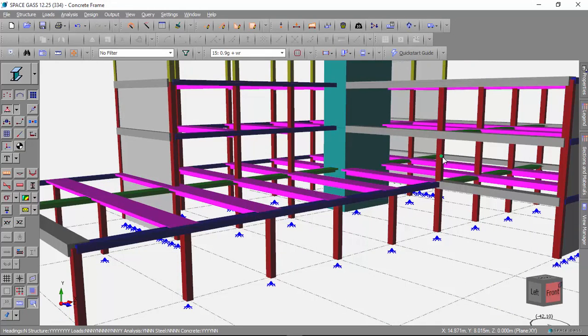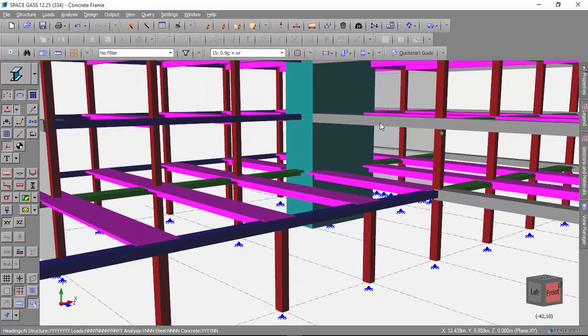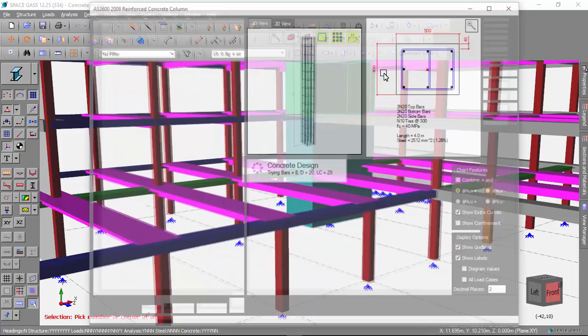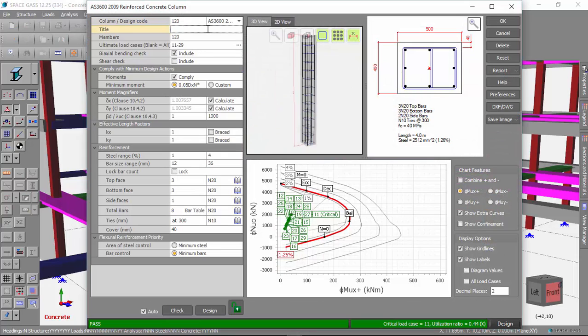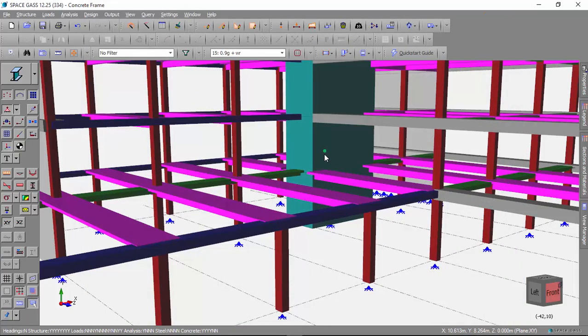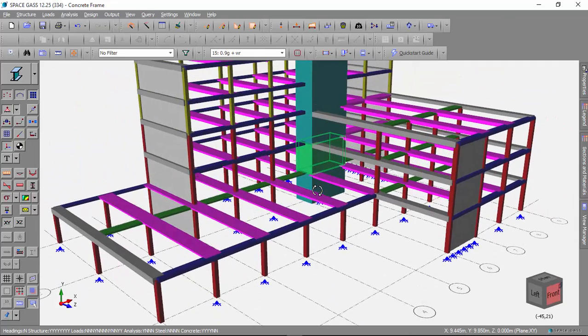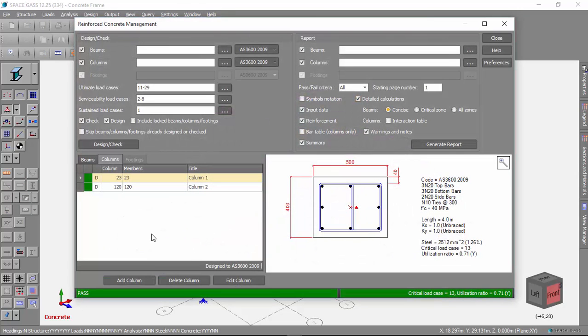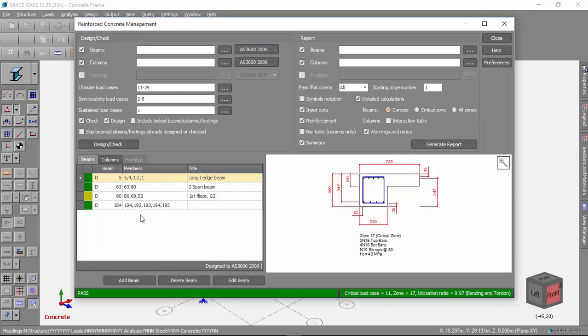And maybe I'll just do another one, say this one. And let's say that's enough for the time we've got. So the next thing I wanted to show you is the concrete manager, and that's accessible through here. And that lists all of the beams and columns that you've got in your model. So in this table at the bottom, you've got the two columns that I hurriedly put in at the end, and you've got your beams over here.